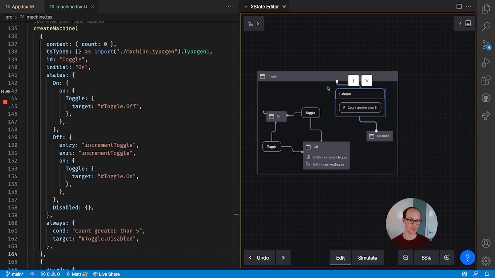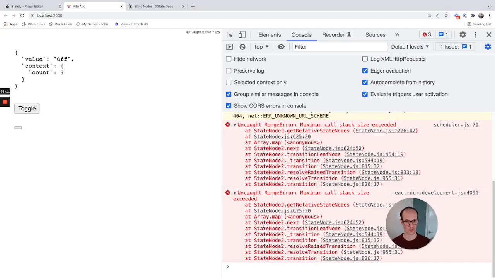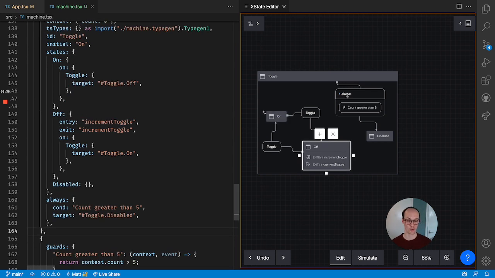So when you are in this state and then you go to the disabled state, the maximum call stack size exceeded error means that we're always taking that transition. It's like a for loop that's gone infinite, because it always checks based on the last state you were in. And if you've moved to a new state, then it does its thing and checks again, which is not particularly good. So ideally what we want is an always that runs when we're in either the on or the off state.